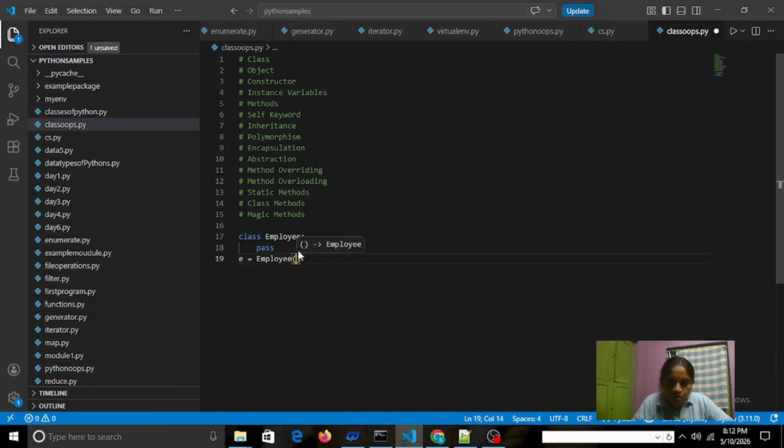So for each company we have so many employees, and each employee has different properties. If I take one employee class, each employee has a different name and different properties. Those properties we need to declare with the object. So each object has properties and methods, like each employee will do some work. So in this way you can learn what is class and what is object.